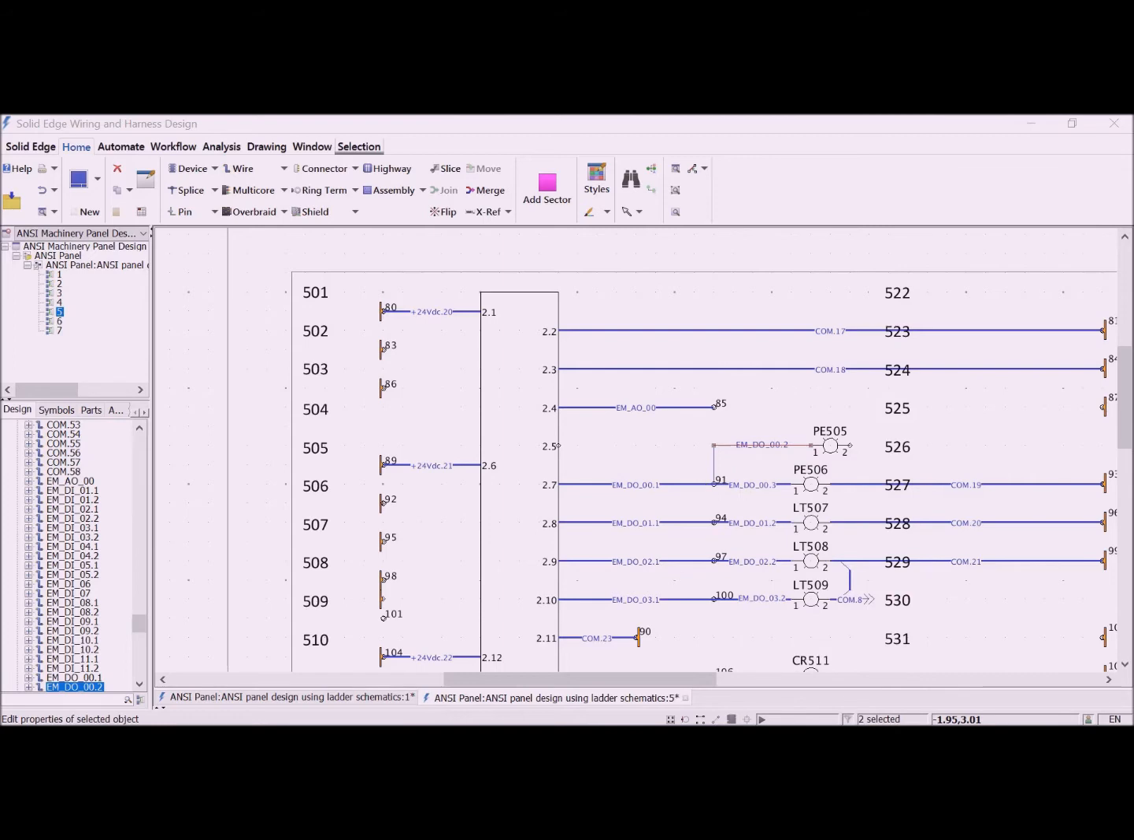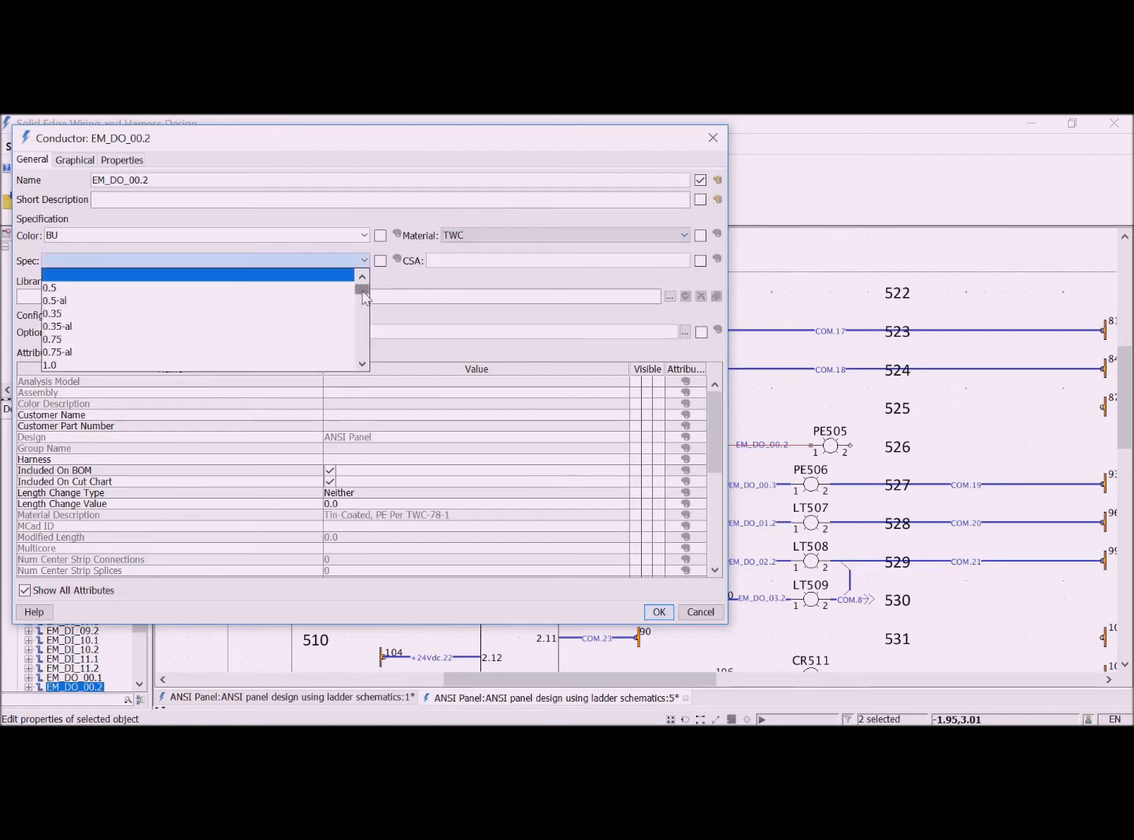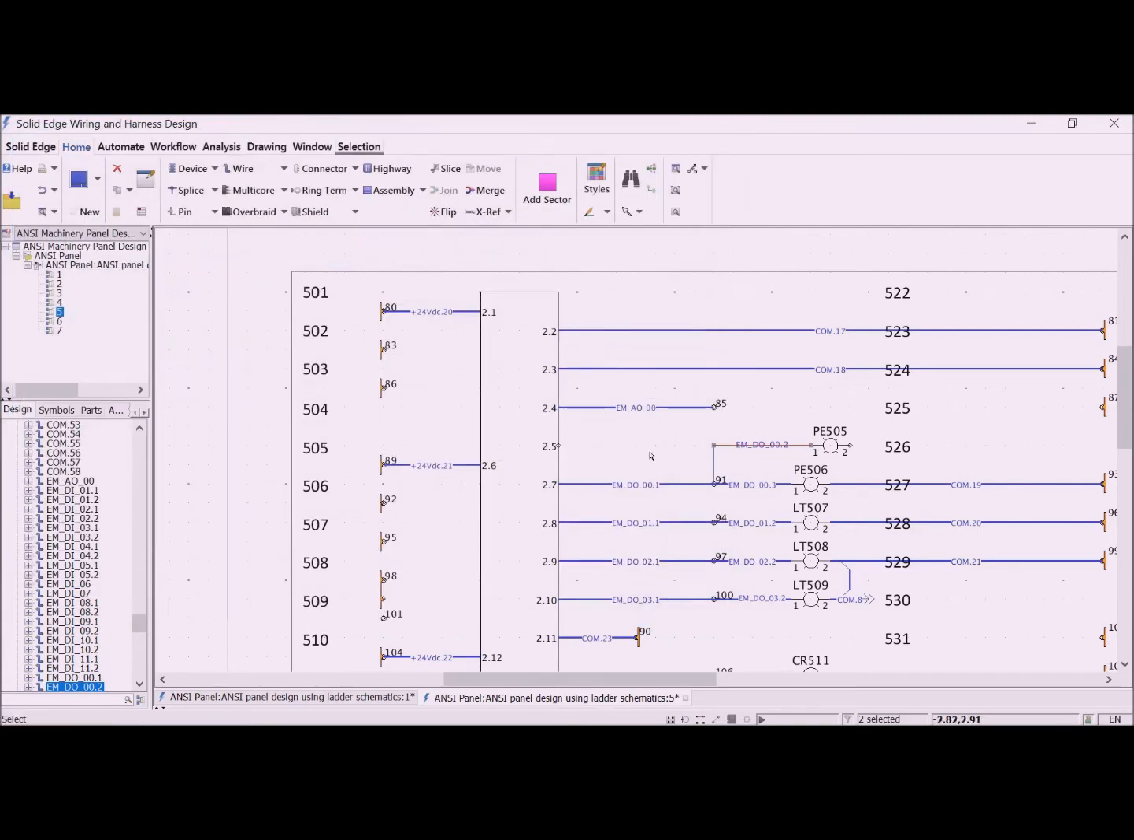The wire needs some additional properties. Users can quickly assign the correct color, material, and spec of the wire. This information will automatically be made available in any table reports that are generated.